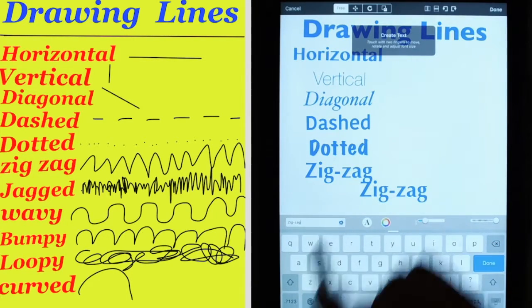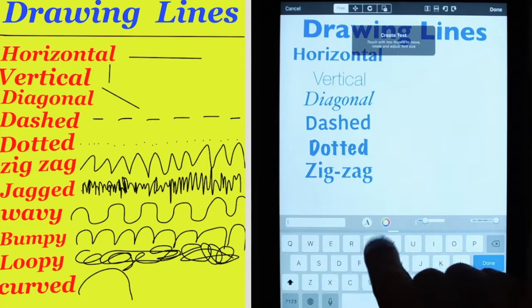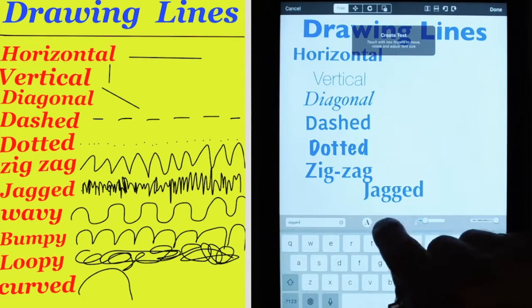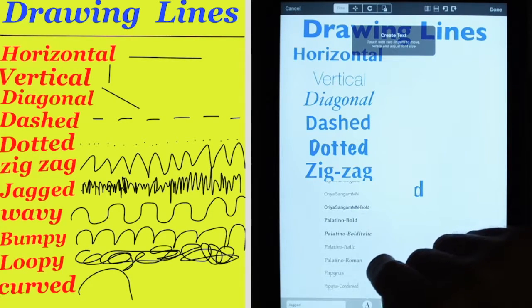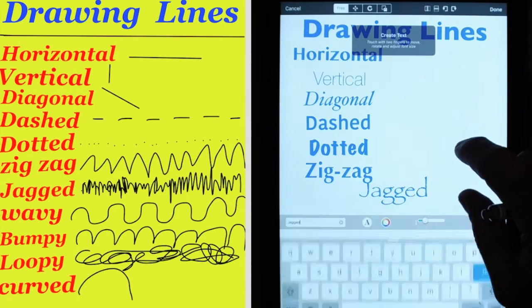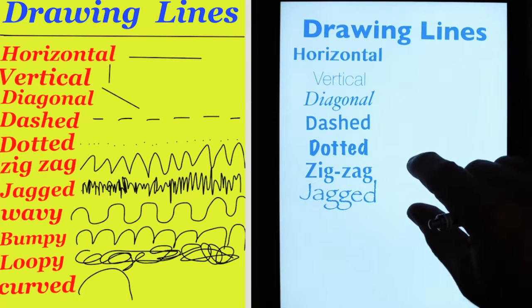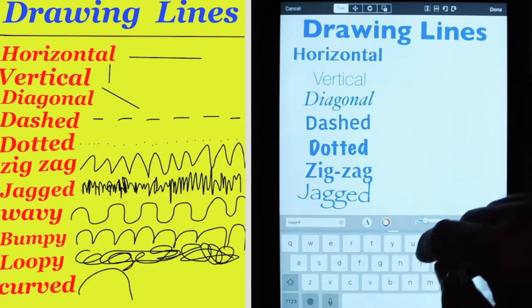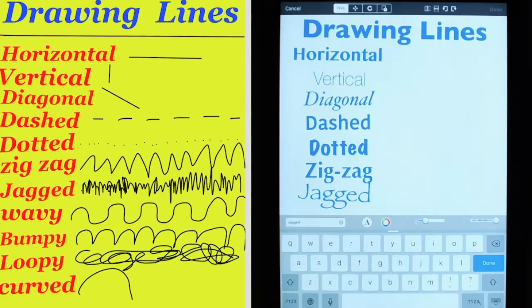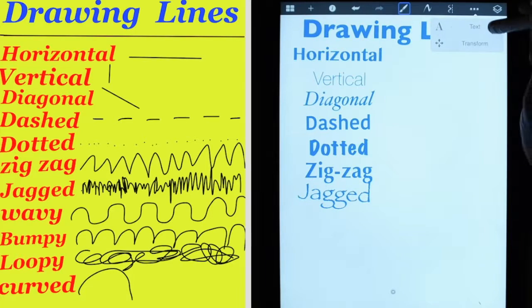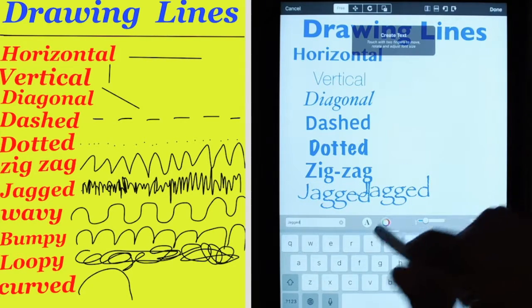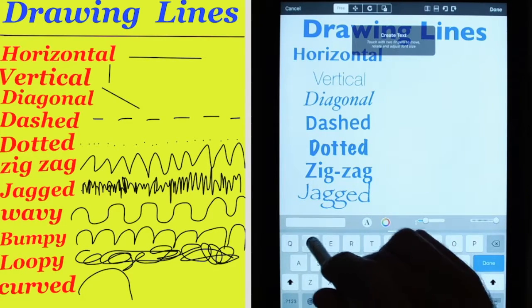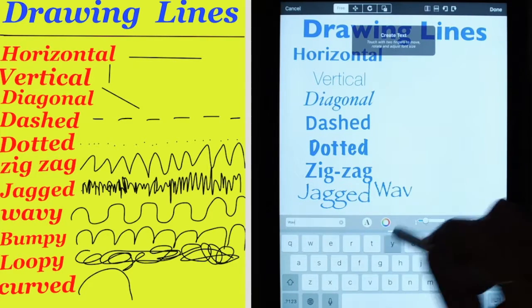Text. Exit out. Shift arrow for a capital. Jagged is my next word. New font. Use two fingers to move it where I want. Type, move, done. Three dots, text, X out the last word, shift arrow for a capital. My next word is wavy.